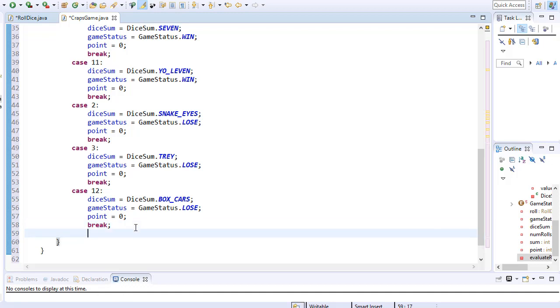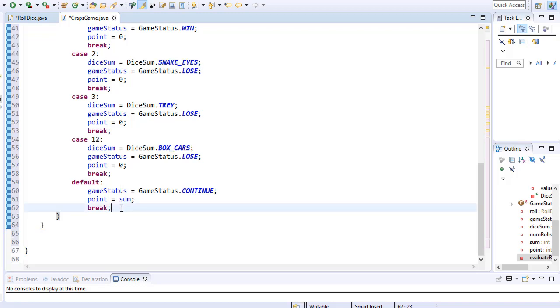And finally, if neither of these cases happen, then the game continues and point is created, and that will be our default. So the game status will be to continue, and the point, remember, after the first roll, if no one wins or loses, the point equals the sum that was rolled. Alright, so next we can code the messages for winning, losing, or continuing rolling the dice.